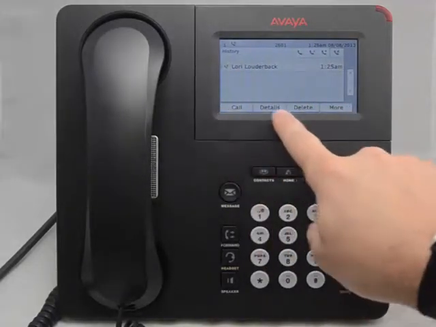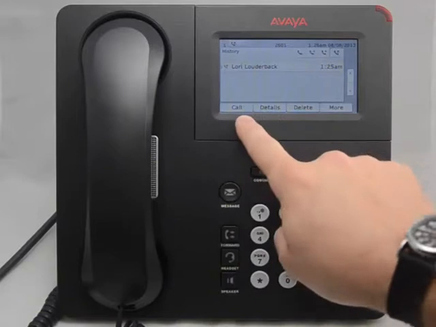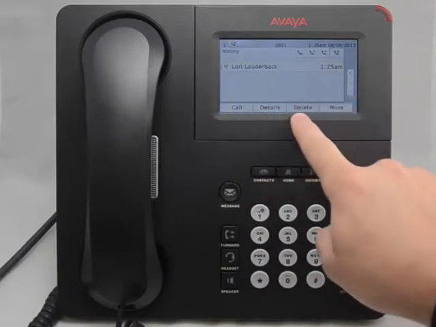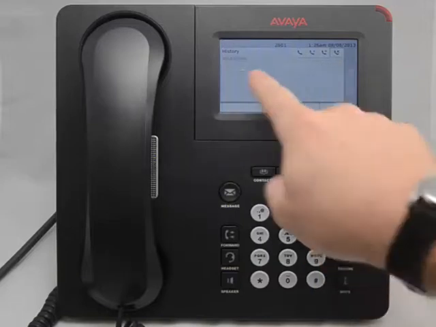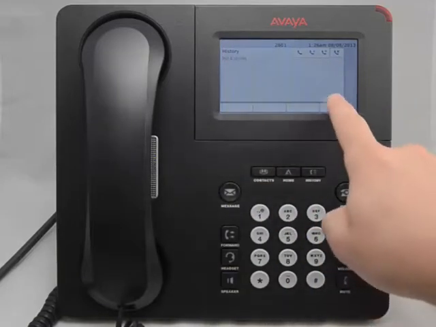You'll notice I have the soft keys now at the bottom. I can call that person. I can see the details on that contact. I can delete that log, meaning that if I click delete, it will delete my missed call log, and then I can click exit.